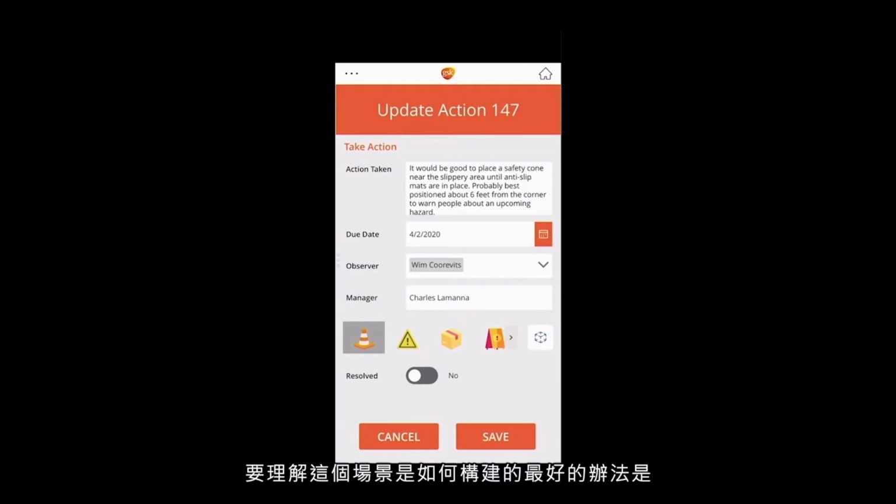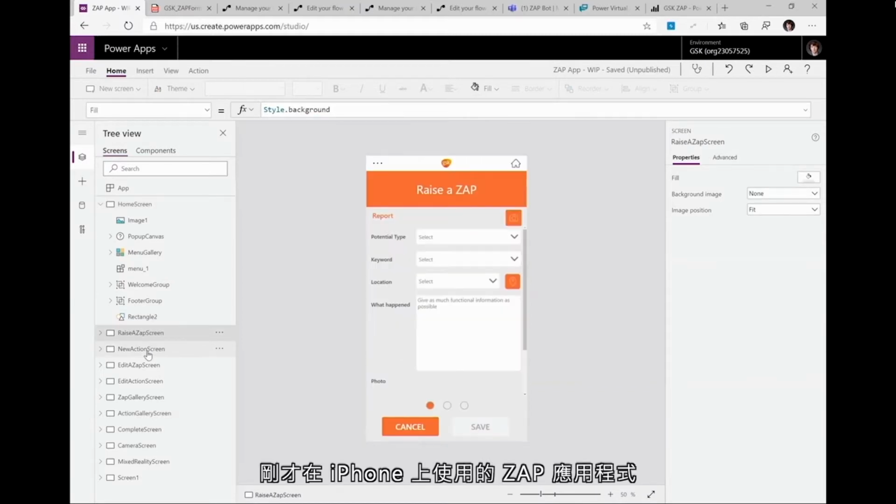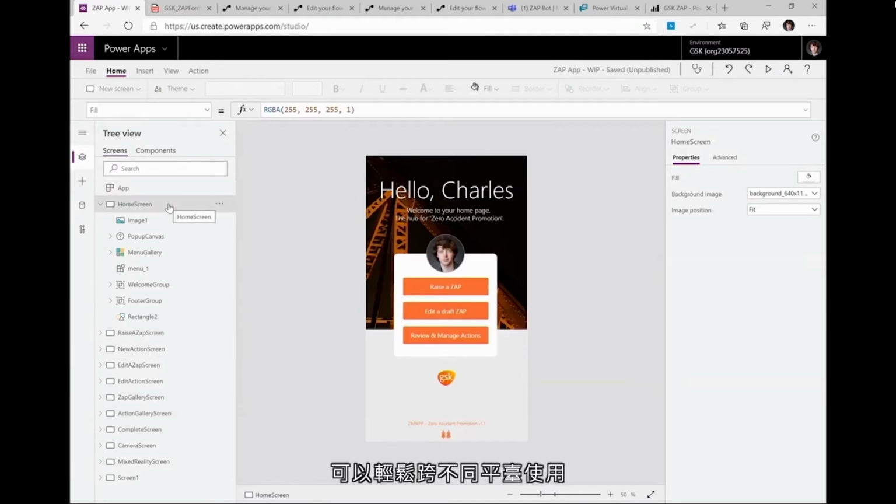And this makes it very easy to have advanced understanding of the problem that my users are facing. The best way to understand how this was created is to look at how I actually built this application inside of Power Apps. So I've now switched over to Power Apps Studio, and we can see in this experience, it's just like PowerPoint and Excel combined, very easy, very straightforward. And the same app that I was just viewing on my iPhone is also visible right here in the browser. So I can easily build cross-platform applications.